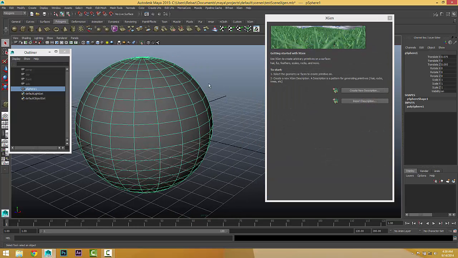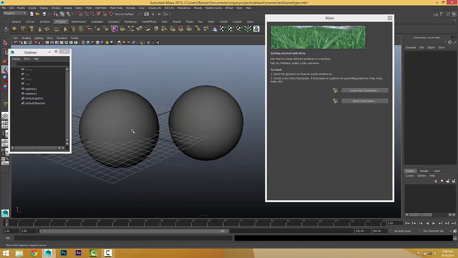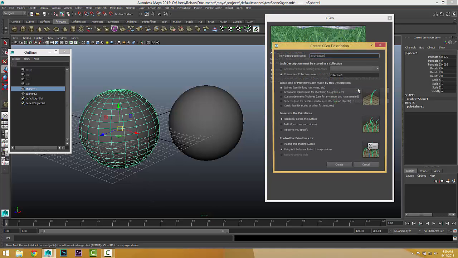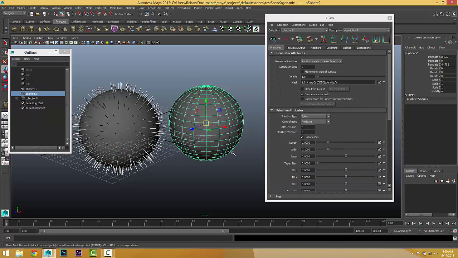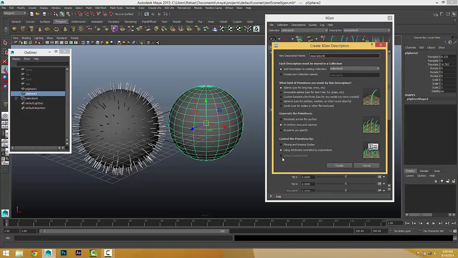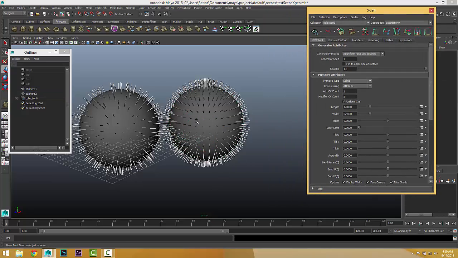Just to cancel, select the sphere, Control D to clone it, and let's just move it here. Now we've got two spheres instead of one. So select this sphere, choose create new description, choose randomly, choose OK, and this one choose create new description. You can choose from the XGen window. We can choose description, choose create new description. This time, let's just choose uniform, choose create. Let's see the differences between these two.